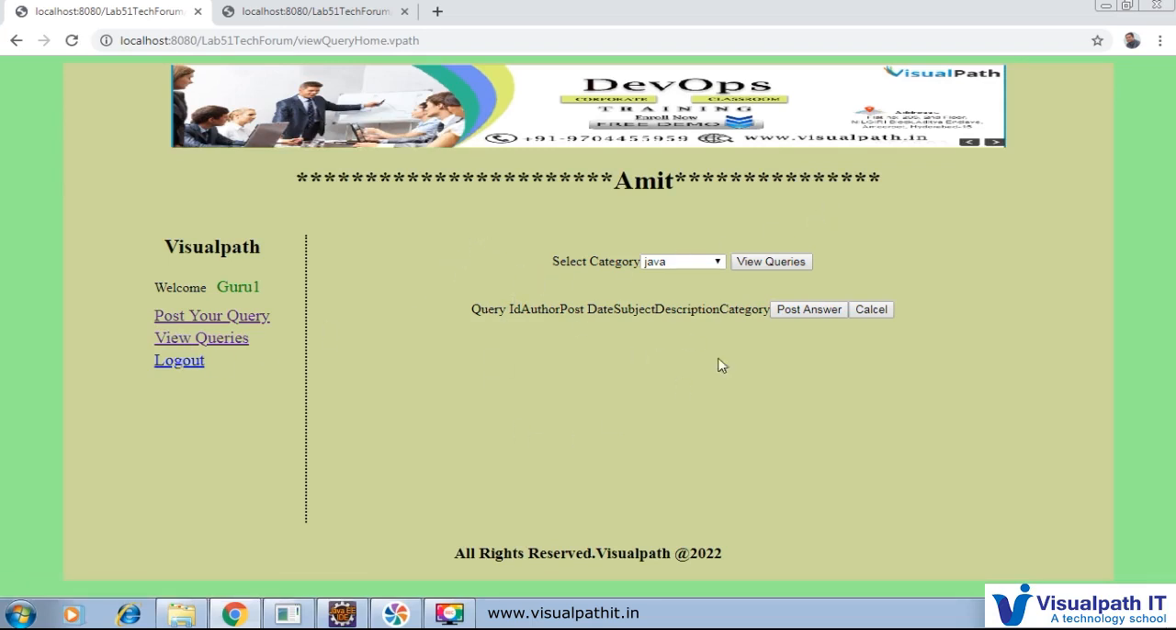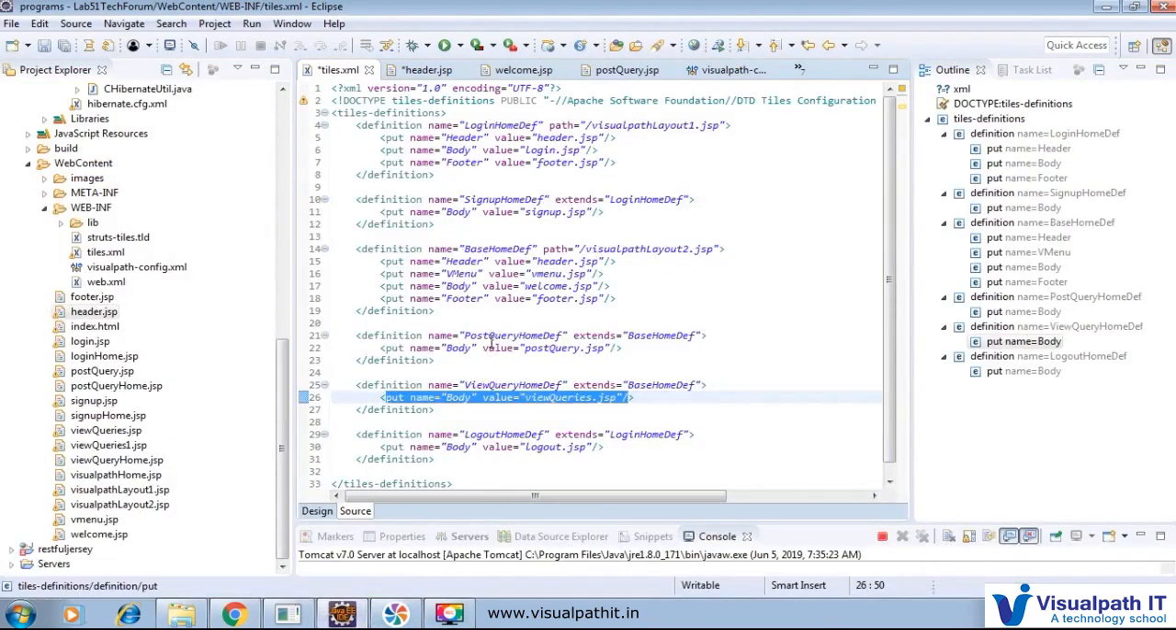At that time we just have to include the particular page. When we click post query, it shows the post query. When we click view query, it shows the view query. But here we don't want to change the page layout. So we utilize the welcome page itself, and include these different pages, post your query and view your query, with the related information inside. Once you click, you can see that particular value.